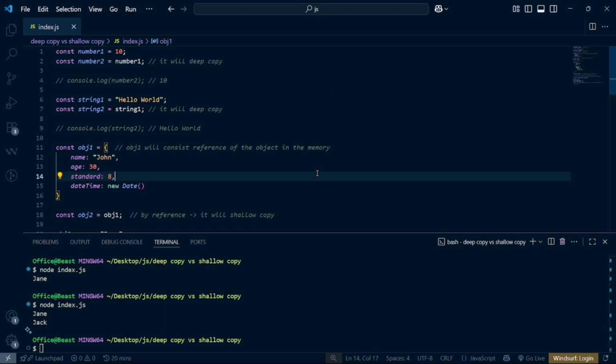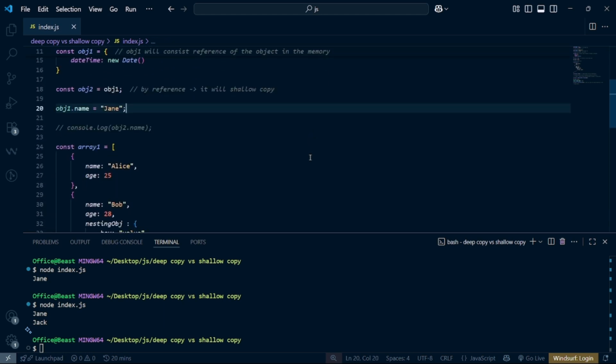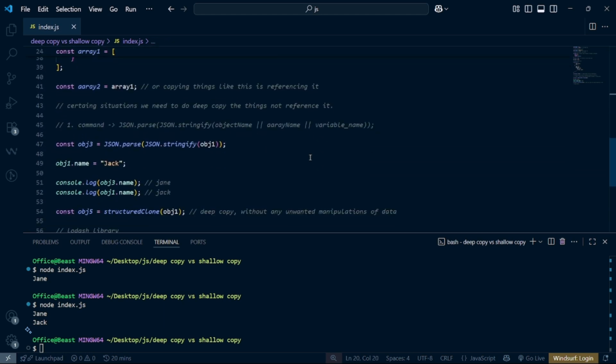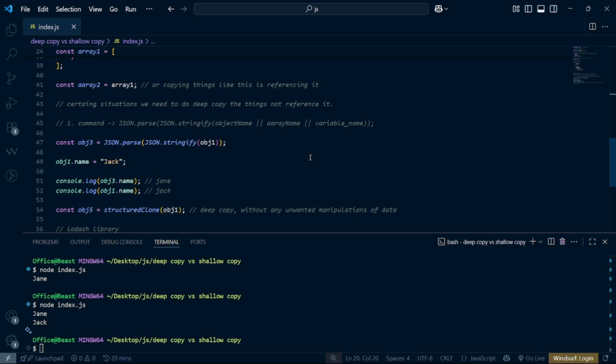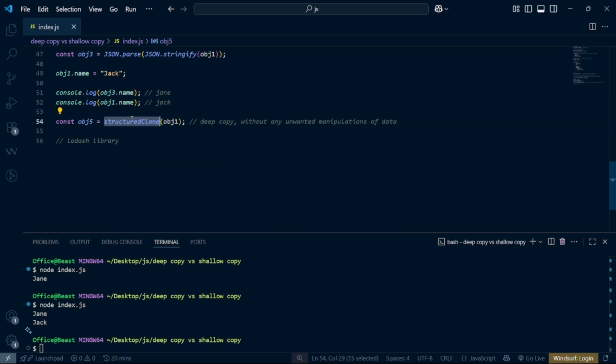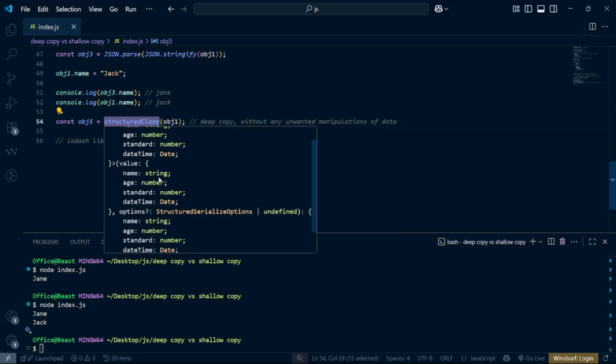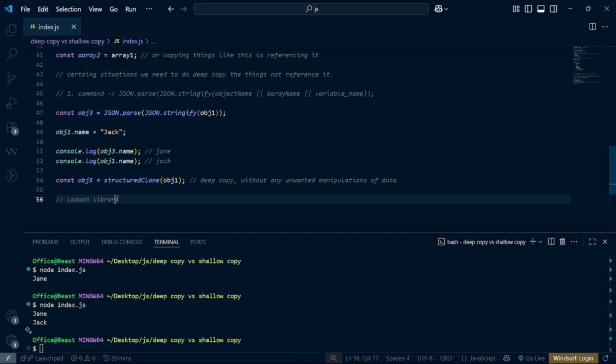So yeah, this is the difference between shallow copy and deep copy. I hope you got what the difference is, why it exists because of optimization, and how to tackle it if you want to do a deep copy. So yeah, that's it for today's video.